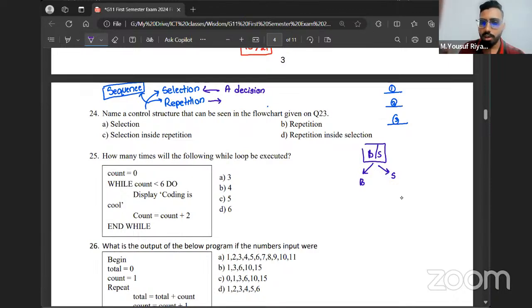The word repetition means you're going to do something again and again. Similarly, in a repetition program, there might be a condition, and the purpose of this condition is to know when to stop the repetition. But what happens here is you will have an instruction to execute repeatedly. There are certain instructions you're going to do again and again until you meet a specific condition.